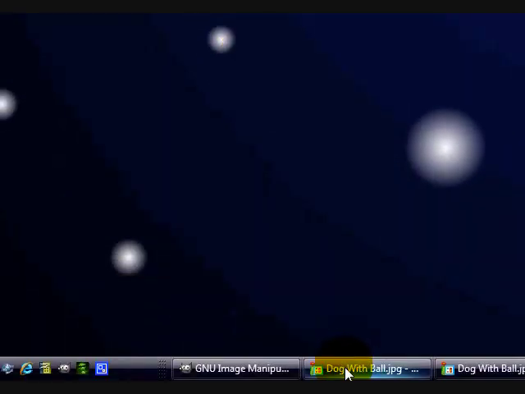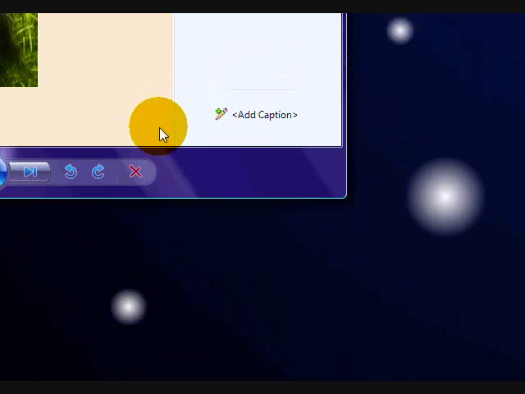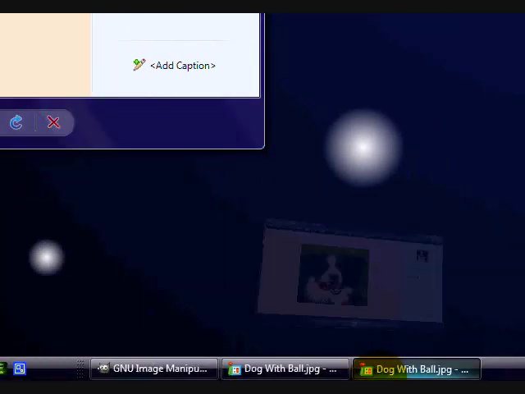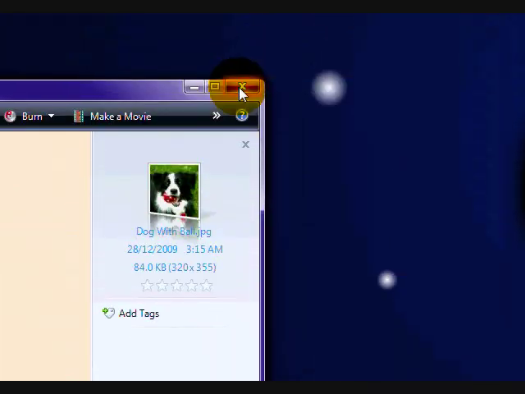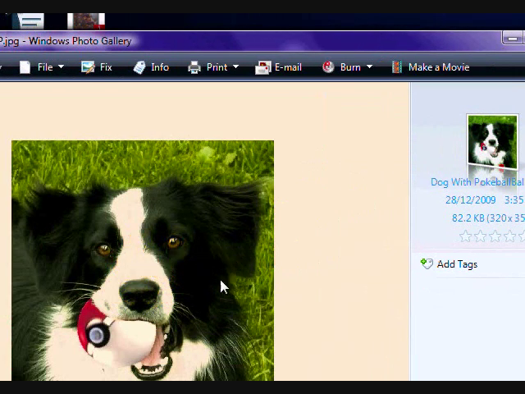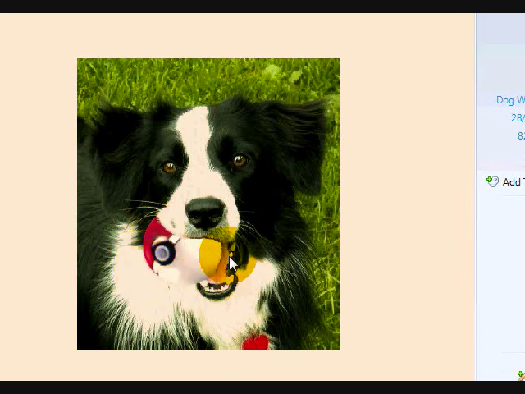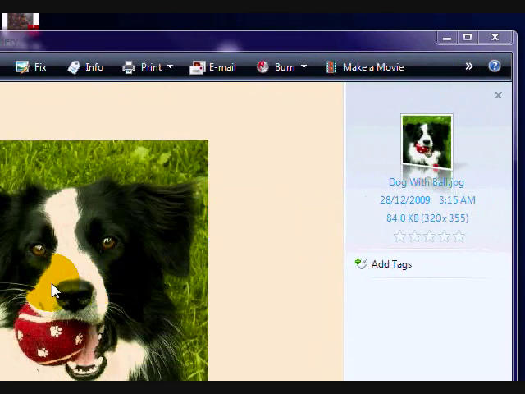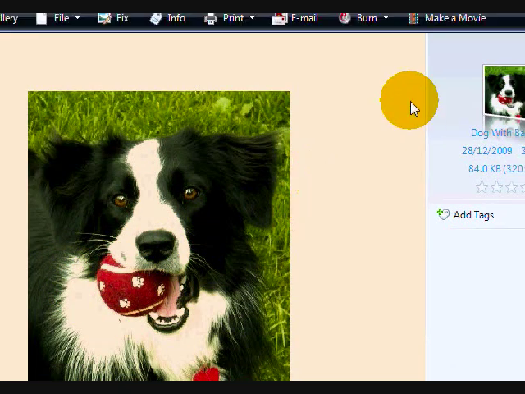So today I'll be teaching you how to mix images in Gimp, or cut sections of a photo out and paste them onto another. In the end, you'll start with something like this, and it should turn into something like this. So, a dog with a Pokeball in its mouth, as opposed to a dog with a tennis ball in its mouth.